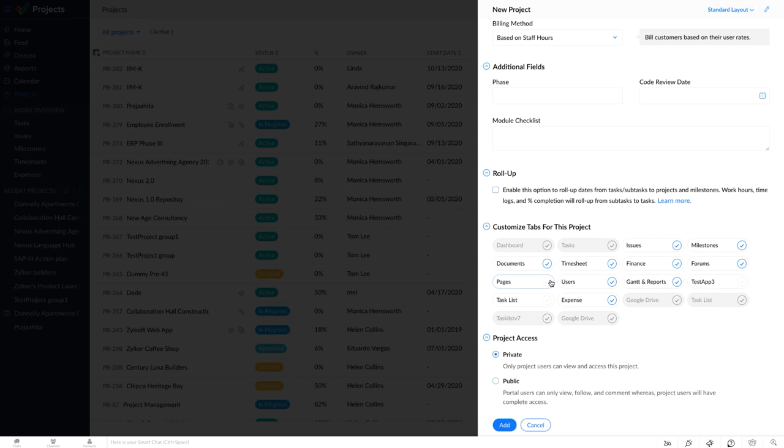You also have an option to make this into a private project or a public project. If it's a private project, only the users that are a part of this project would have access to it. But if you make it into a public project, all the users in your portal would have access to the project. There are a couple of other important things here.